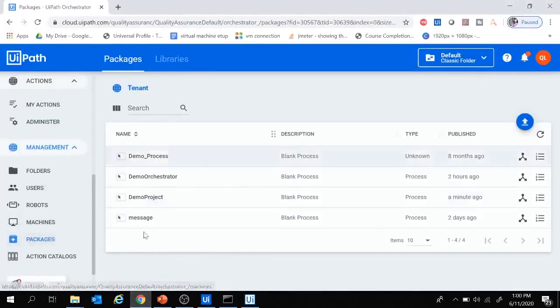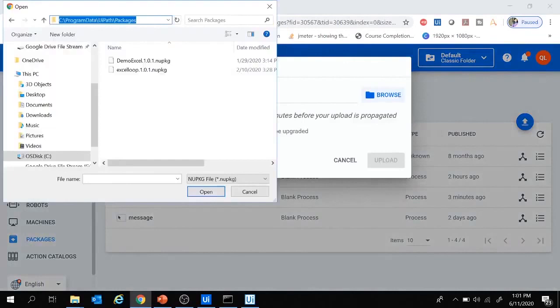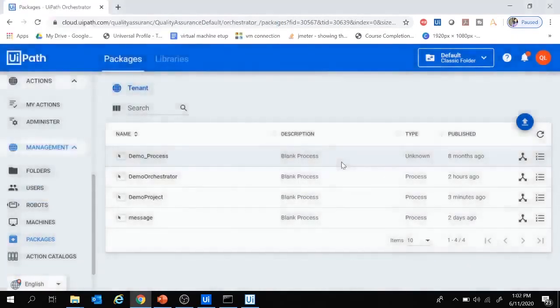Now, if you do not get your project listed over here when you publish, you can refresh from here so that the page gets loaded and your project comes over here. We can also upload the projects manually over here. To upload the projects manually, we'll click on this upload icon. Let's click on upload. Let's click on browse. And from this path, that is C program data, UiPath and package, we can upload the packages from here as well. So let's click on cancel as of now. So we learned how we can publish a project from UiPath Studio to Orchestrator, or how we can upload the packages manually. All those will be present inside the package section.